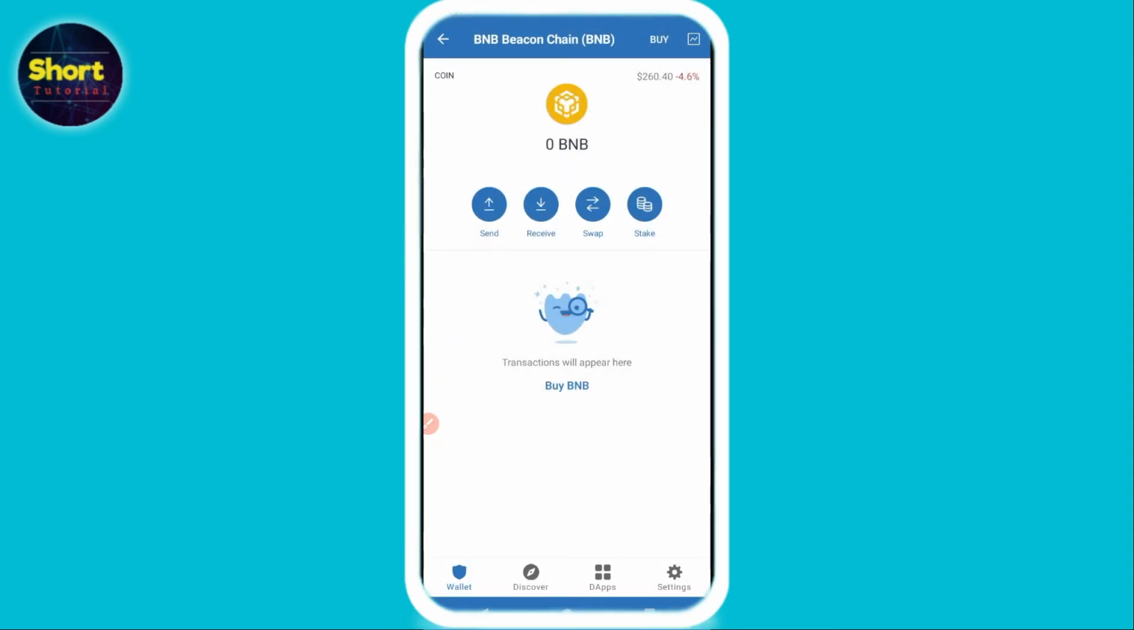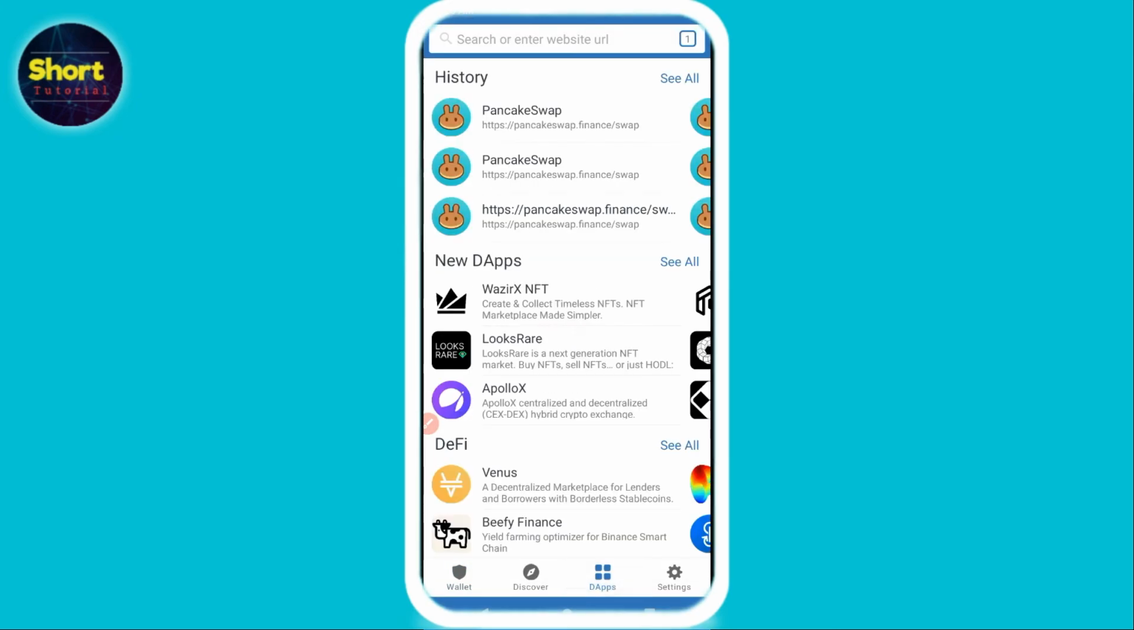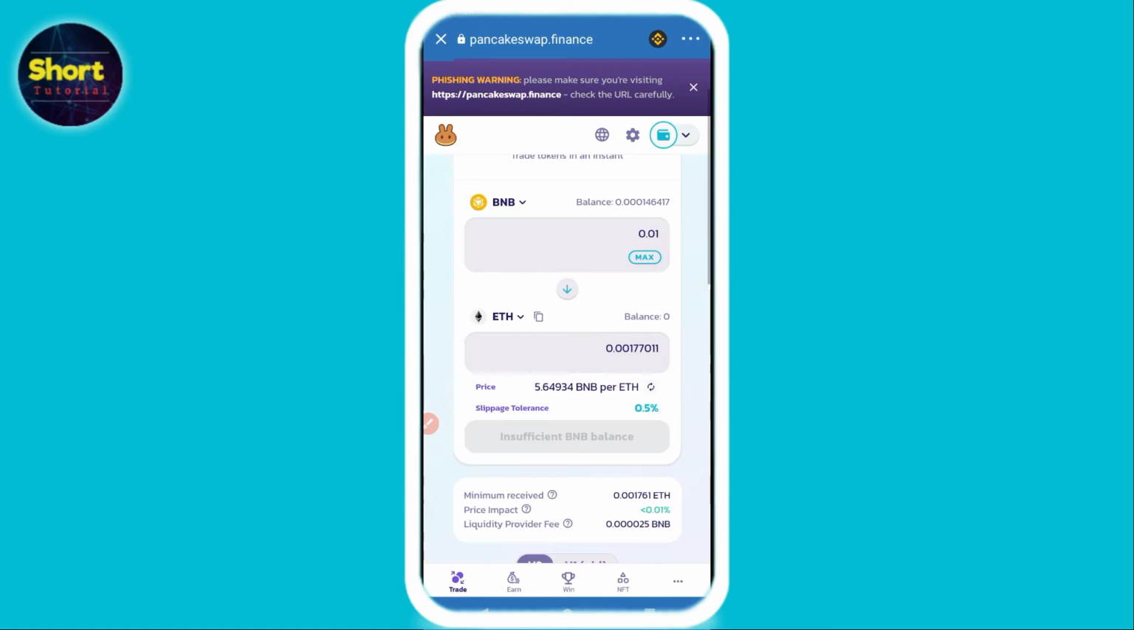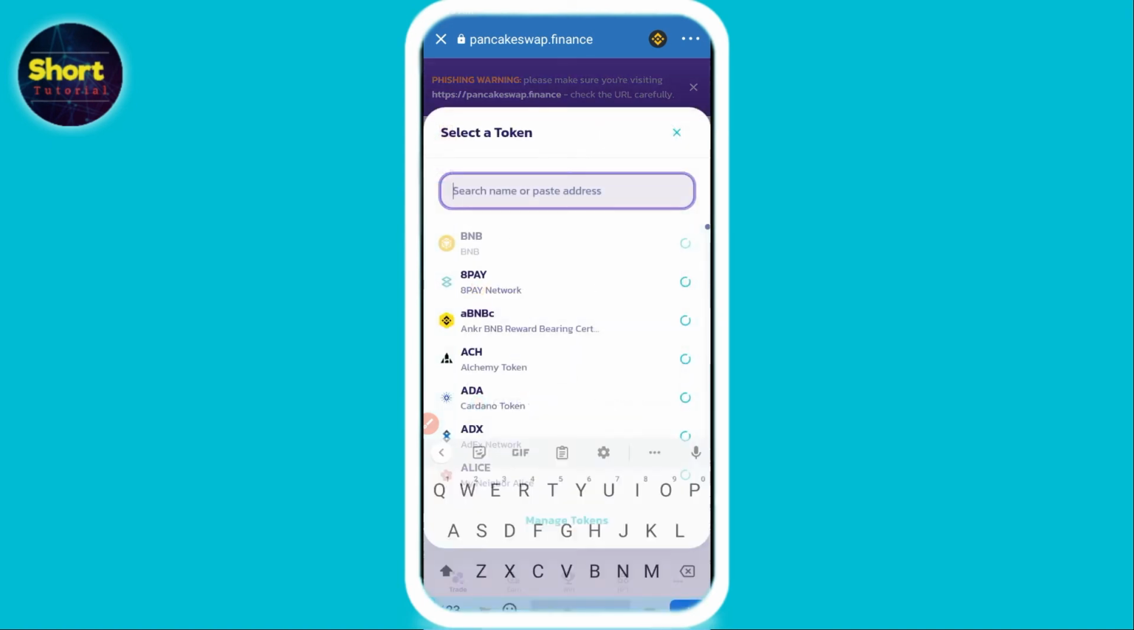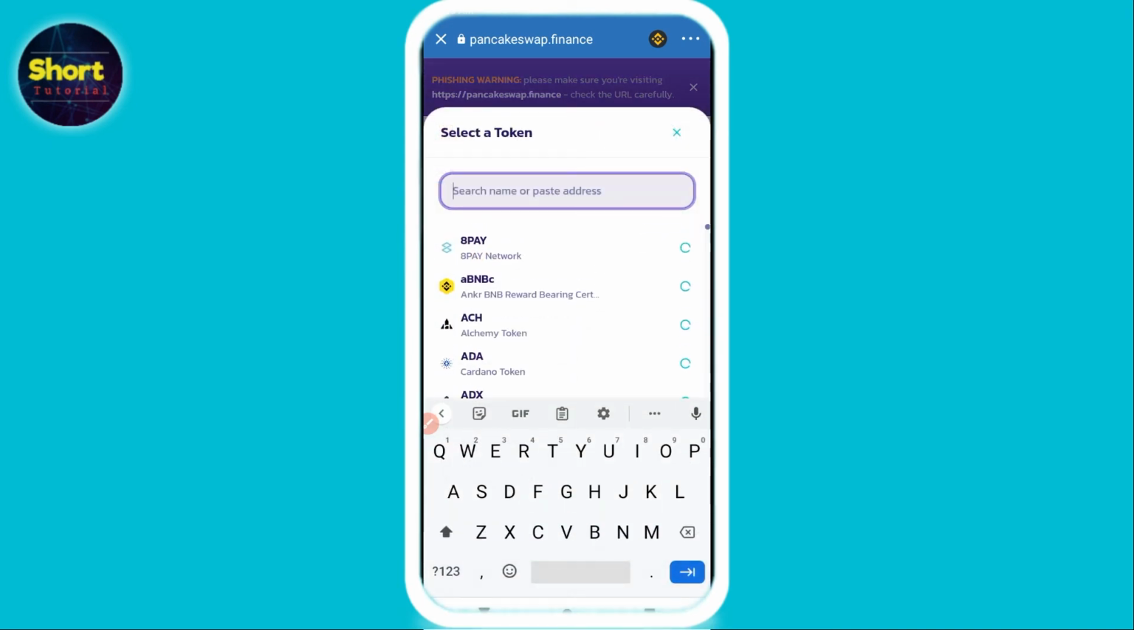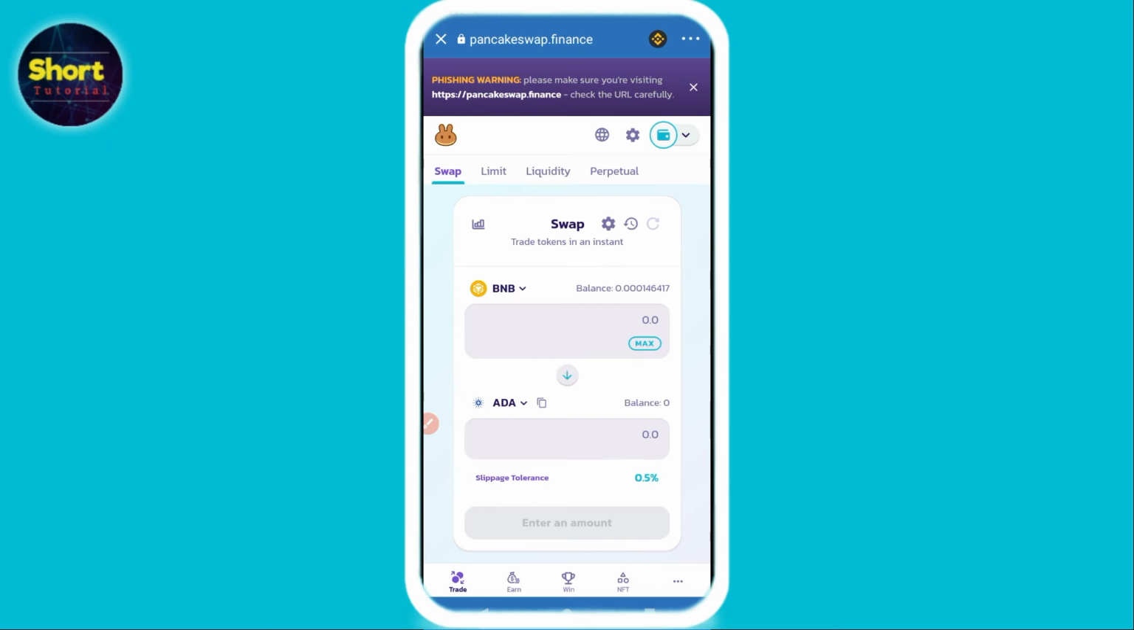The other way is that you can simply click on the tabs and go to PancakeSwap.finance, and from here you can swap your coins as well. On the top you have to select the coin you want to swap into another currency, and in the second one you have to select any coin to convert it.